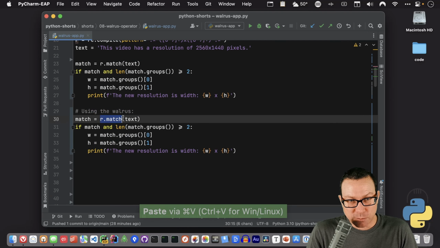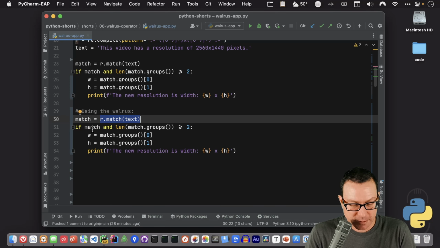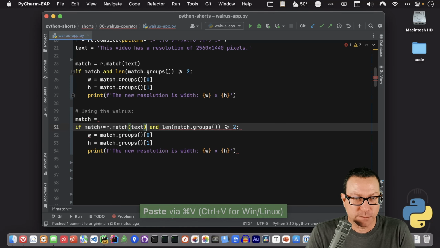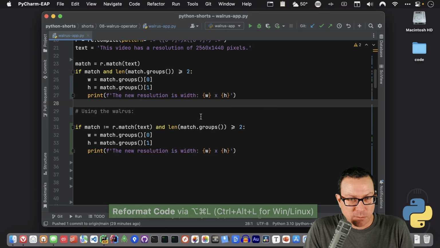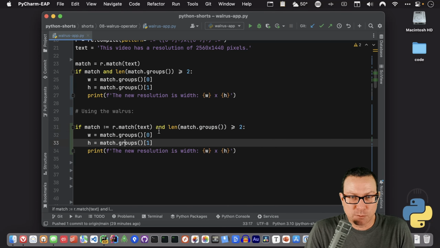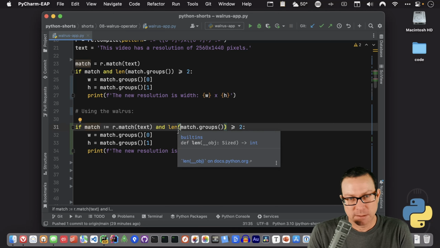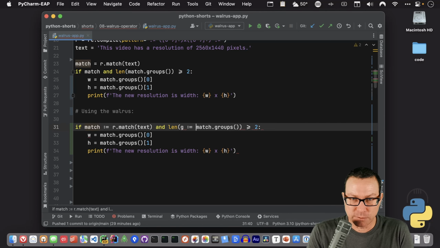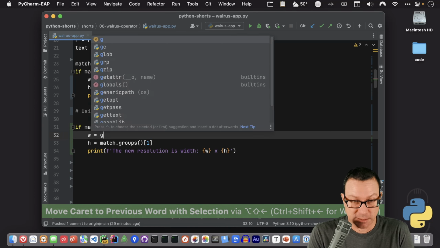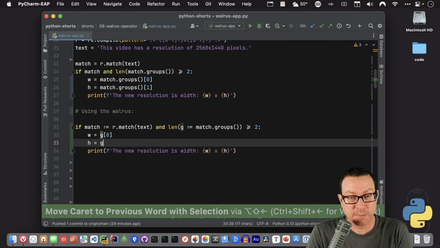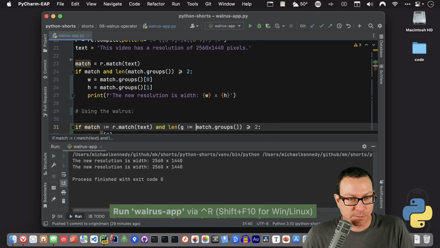Well, the first one we could do is we could take this and move it right into there, kind of inline that, say colon equals this. And that's great, but we're also calling groups, groups, groups. What if we could just say G colon equals match.groups and then get the length of it? And then down here, we could say just G of 0 and G of 1. How's that work for us? Perfect. It's exactly the same.